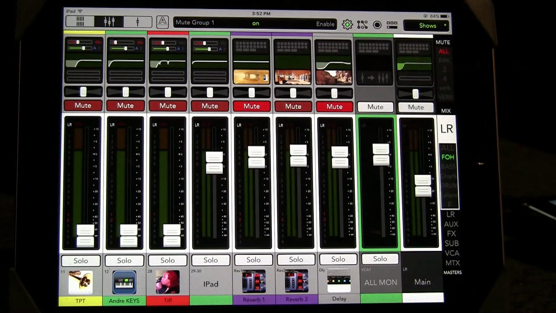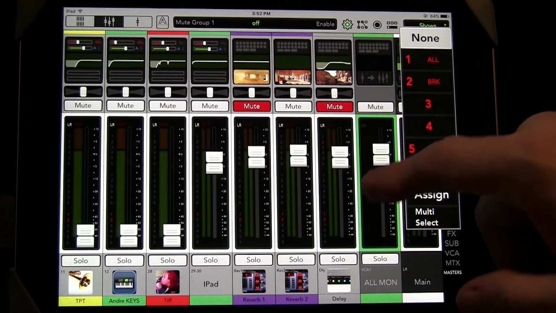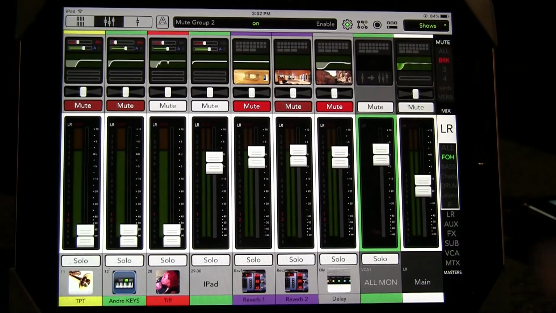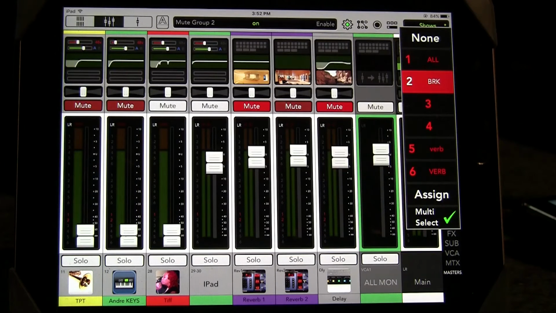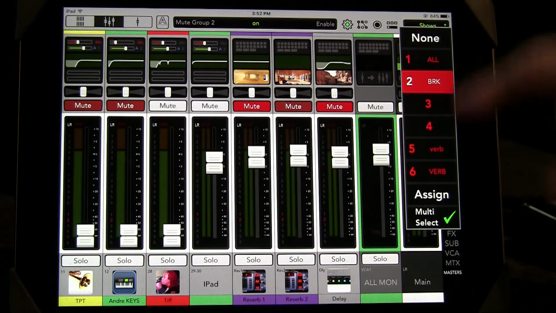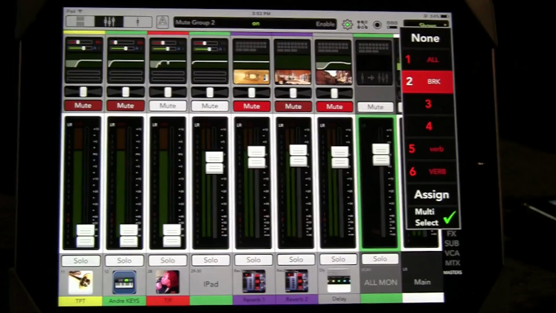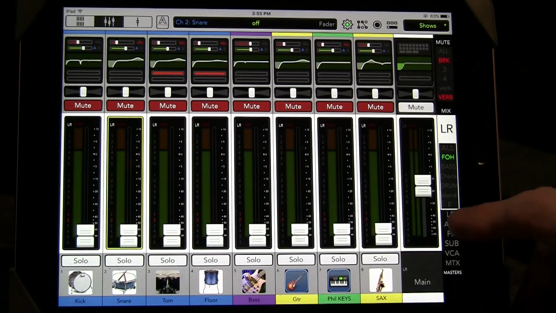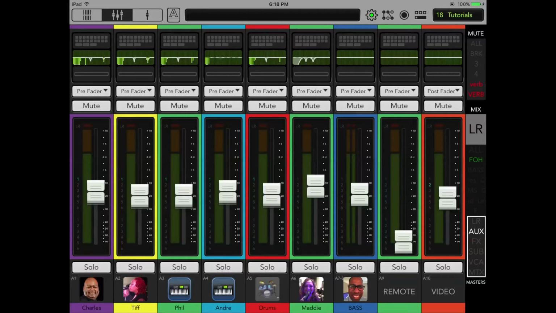All mutes all the channels. Notice how this wants to keep turning off quickly. I could select multi-select. Then I'm able to choose more than one, and it won't disappear on me. Below this is simply a way to look at all of your masters. Let's tap on that once. There it is. Those are all your monitor masters.